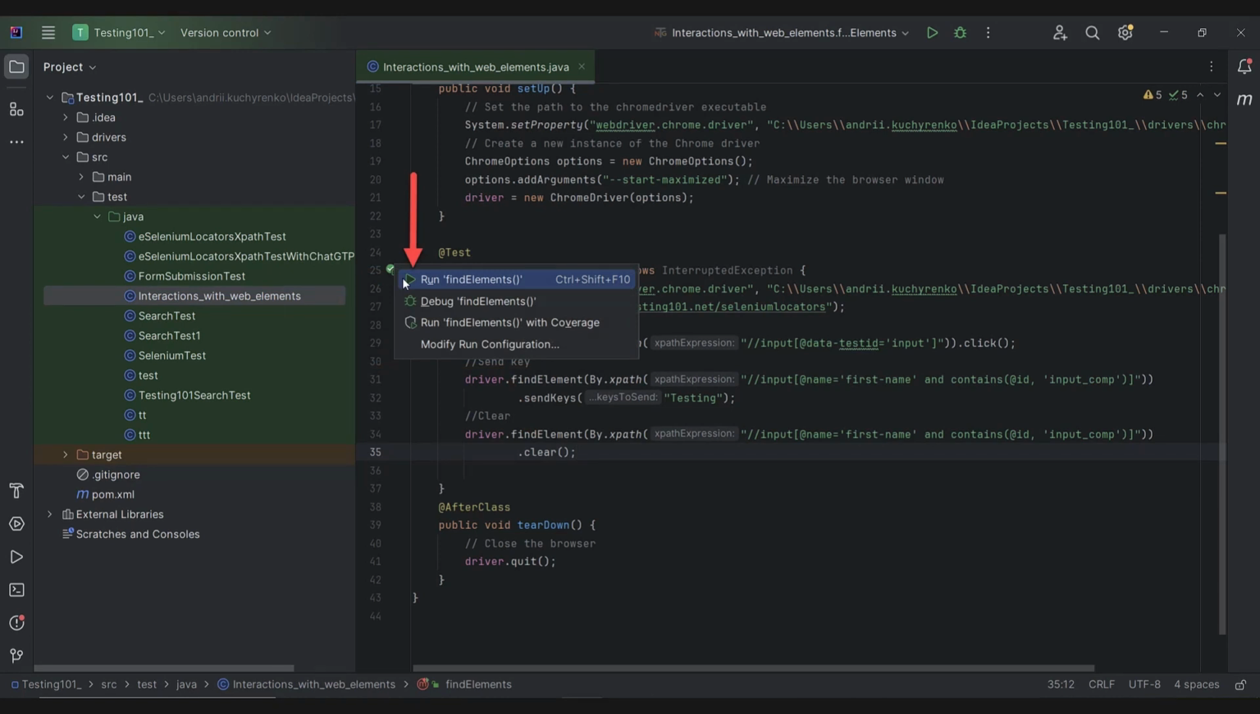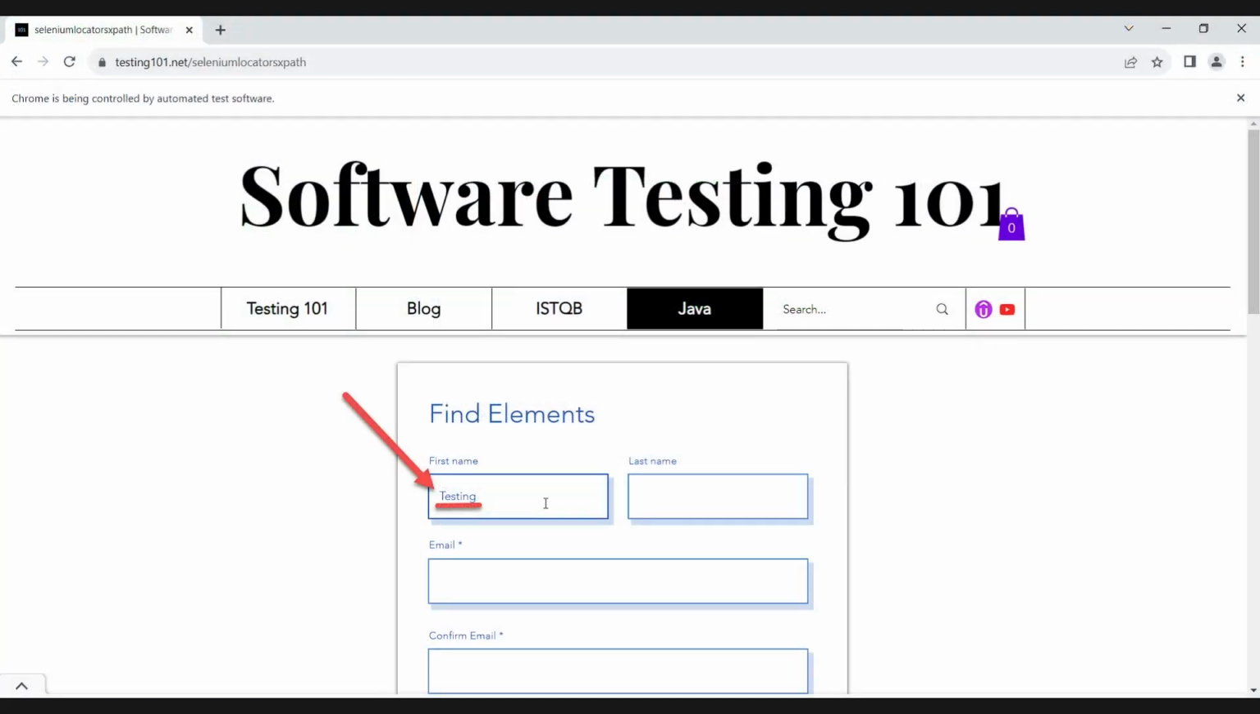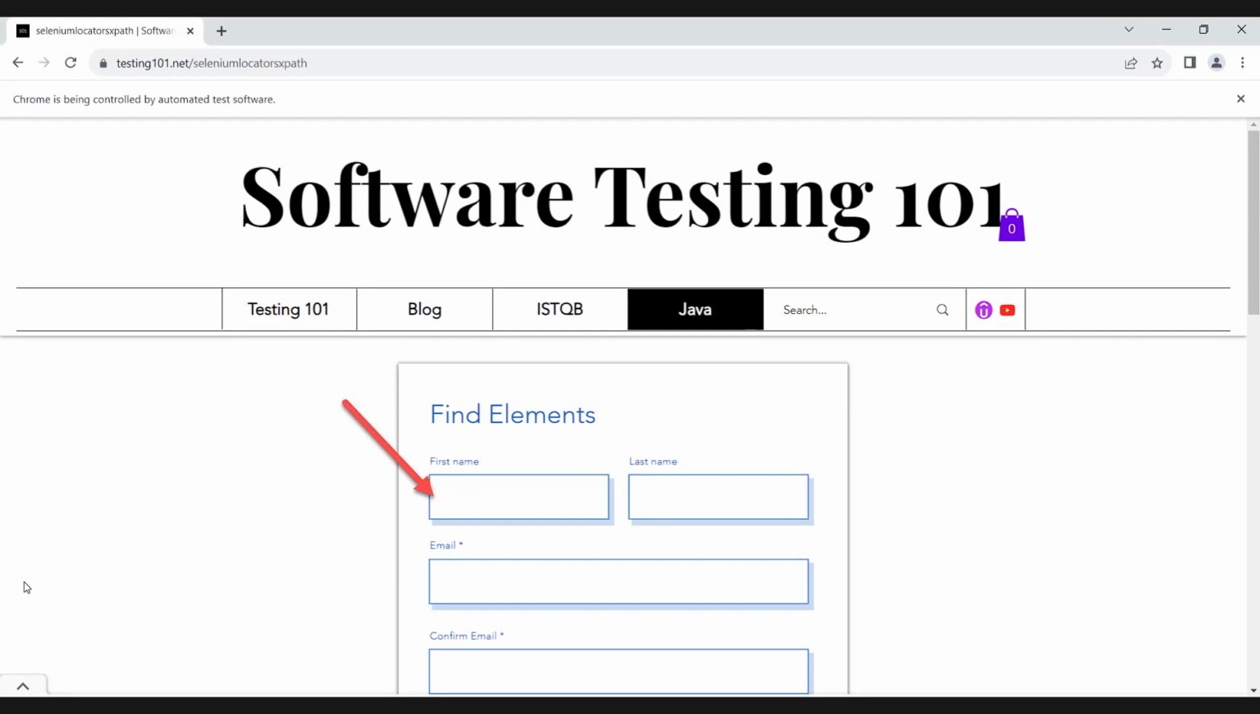Now we can run the code to make sure we did everything correctly. Click on the play icon. The Chrome web page that is being controlled by automated test software will be opened, and in a couple of seconds, the testing keyword will be displayed in the first name field. Then the testing text will be cleared, meaning that the clear method was executed. It is particularly useful in scenarios where you want to remove existing text from an input field before entering new text or performing verification validation, for example, while writing test cases for updating user accounts, etc.